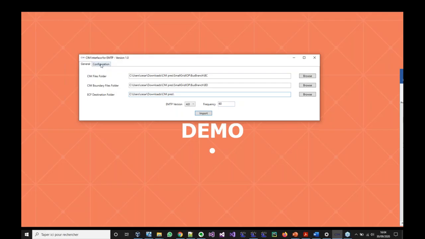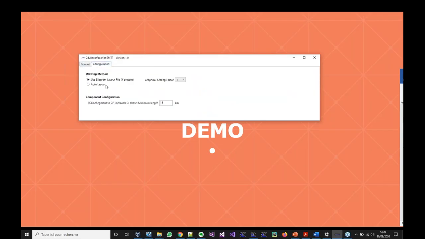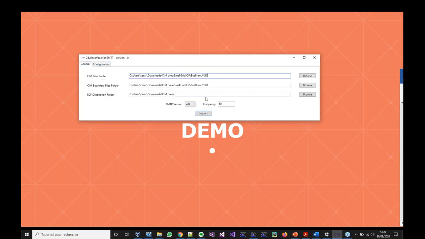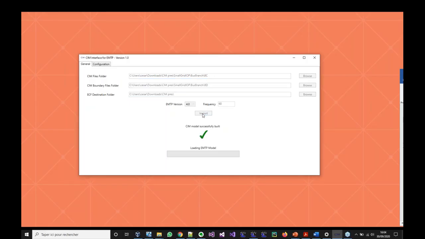And you have a configuration tab here, where you can choose between auto layout or diagram layout file. Because sometimes in CIM, you don't have the coordinates of the components. So if you want to draw the circuit, you have to choose the auto layout. And you have also other configuration options. I will show you the auto layout feature with a small grid. So I click import.